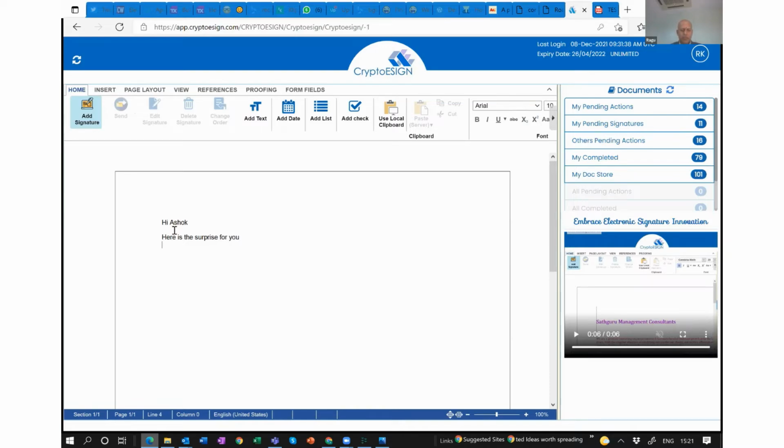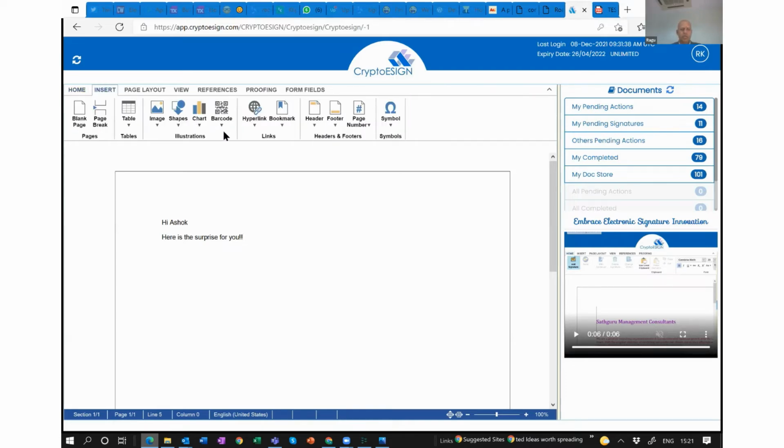I only say surprise for you. I don't have anything else to say here. Then I draw a QR code here. I got all sorts of barcodes and QR code formats here. I draw a QR code here.